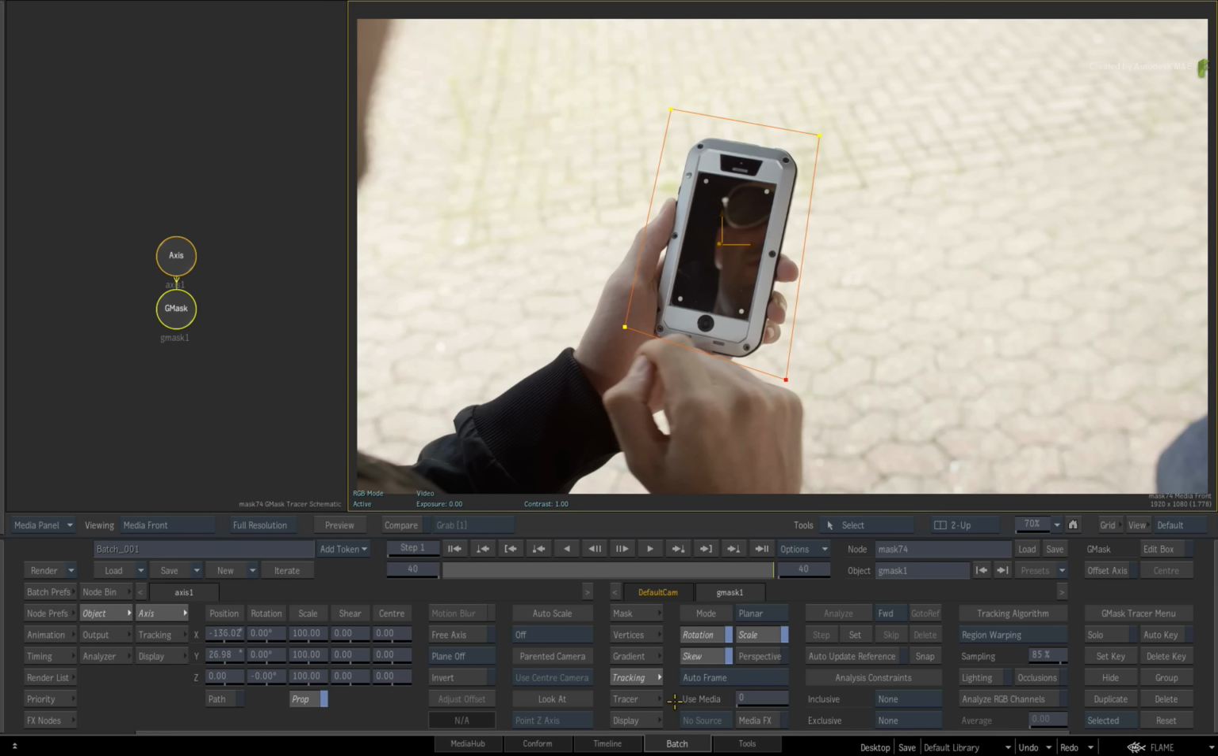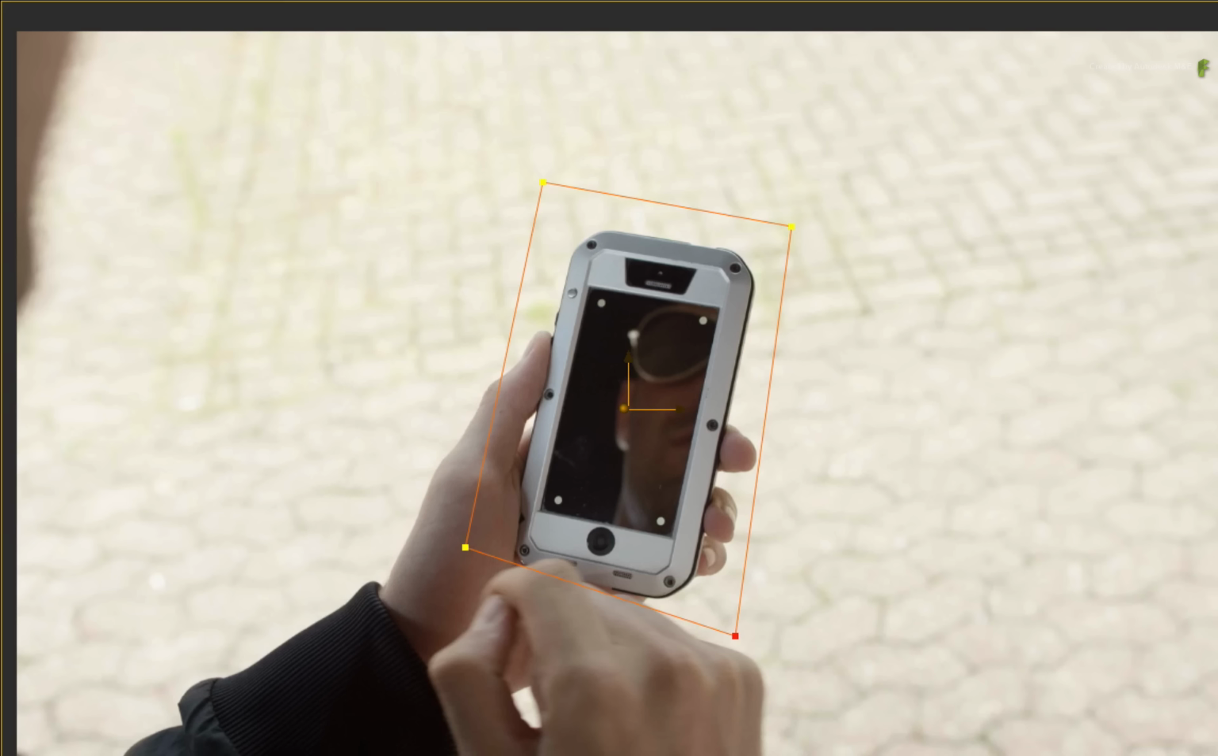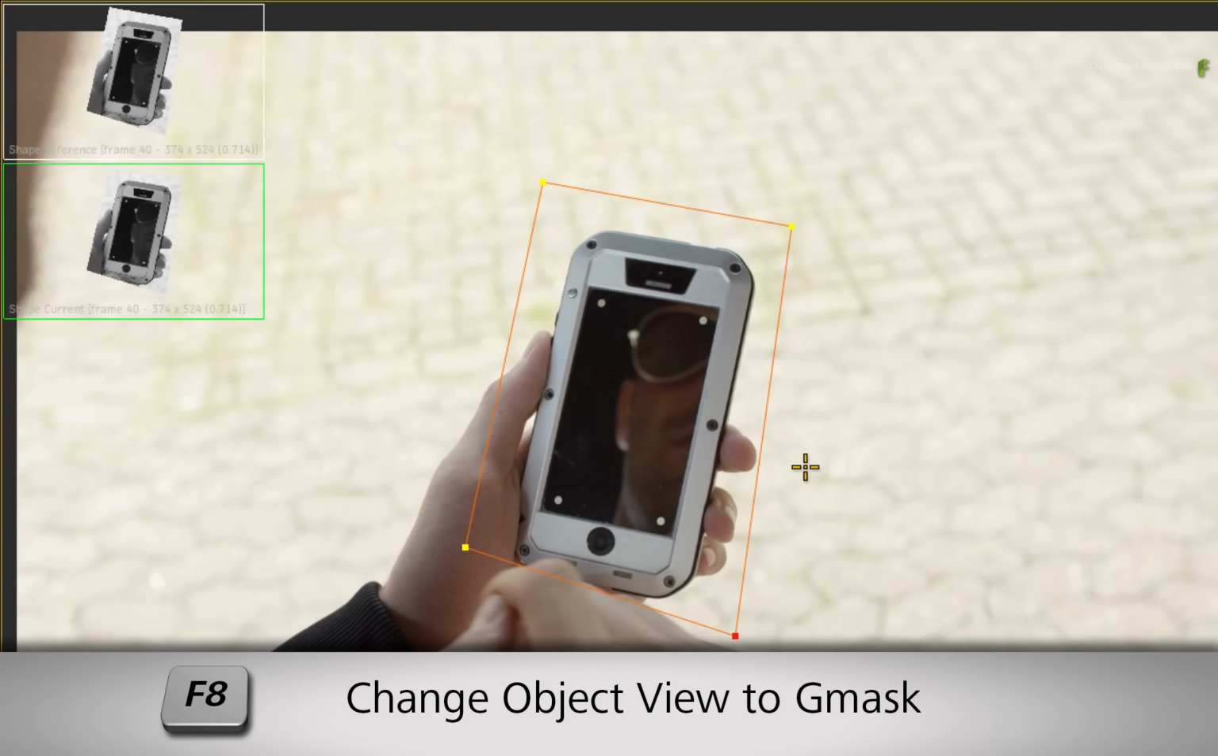So let's say I want the shape to change over time. In the Gmask tracking menu, ensure the mode is set to planar. Ensure that lighting, occlusions, and track backwards is enabled. Click Snap to define the tracking reference on the last frame. If you do not see the tracking references, hover over the view and press F8 for the object view.